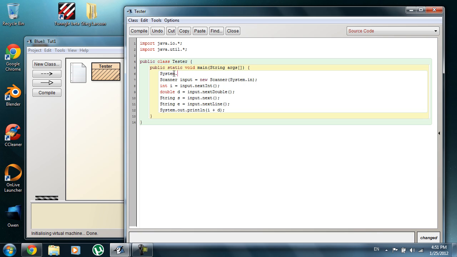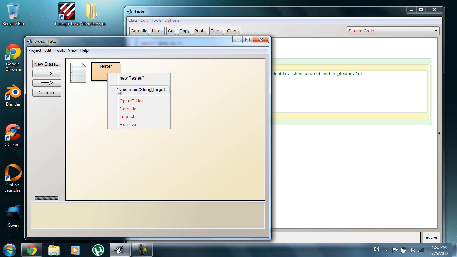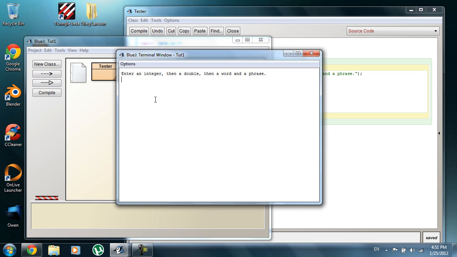So if you want to, put System.out.println, and at first you could say, enter an integer, then a double, then a word, and a phrase. Now if we compile it and run it, you'll see this pop open first. So we're going to type in an integer, then a space, then a double, then a word, Owen, then another space, and then the phrase that we're going to use, which I'll just use: my name is Owen.